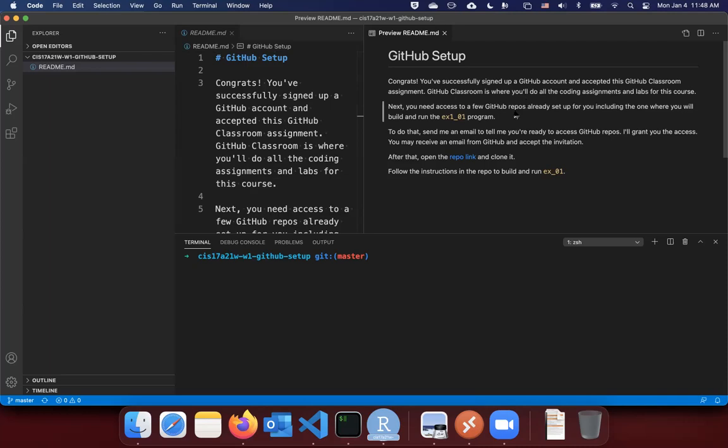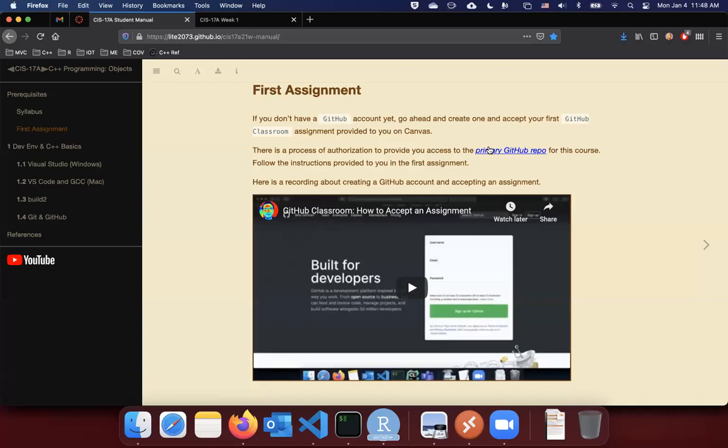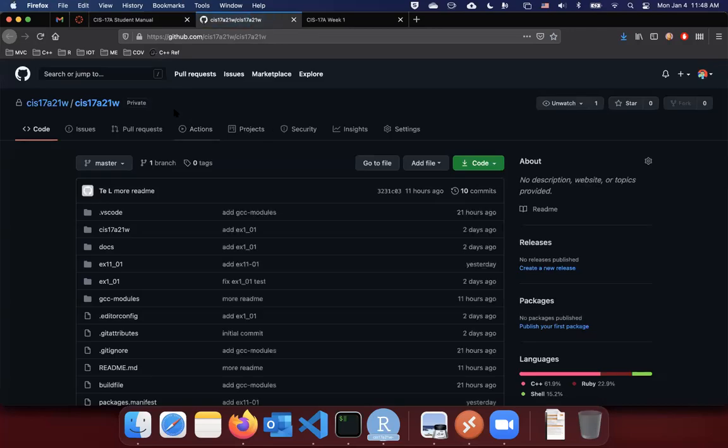Okay, and so I will basically add you to the proper group on GitHub that allows you to access the repository. And once you have done that, you can basically open up that link, and the link is here for that repo. You may also find that link in the student manual, just for your convenience. So you can just click on this too. So this is the repository.